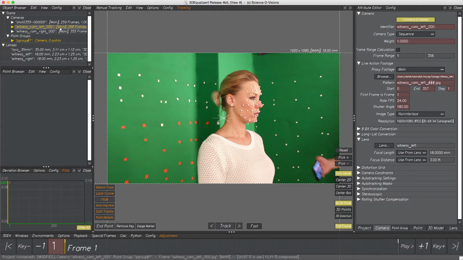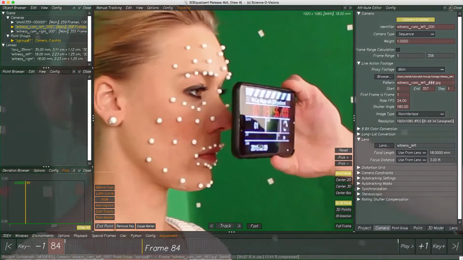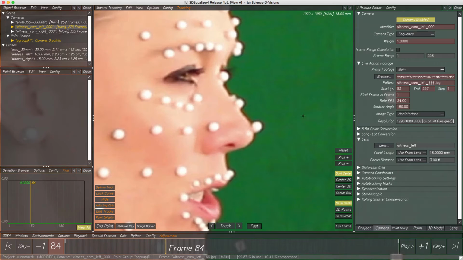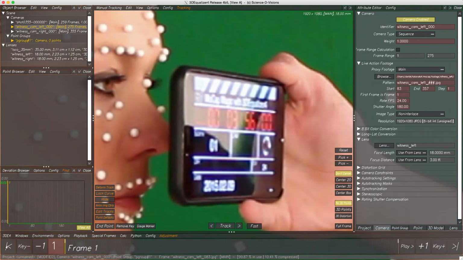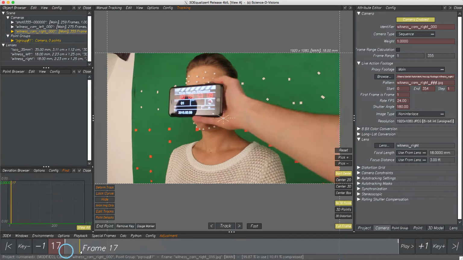Again, we have to repeat this for the other two cameras. In camera witness left, we find our chosen timecode number at frame 84. So the new start frame is, like seen in the status bar, frame 83. Camera witness right now starts with 79.